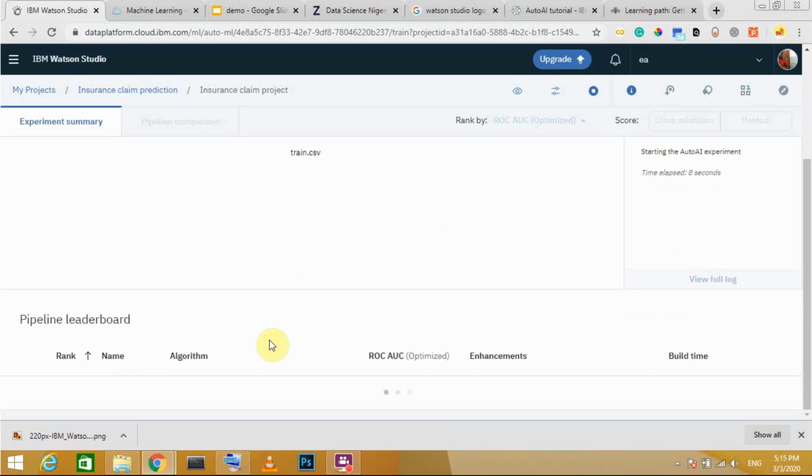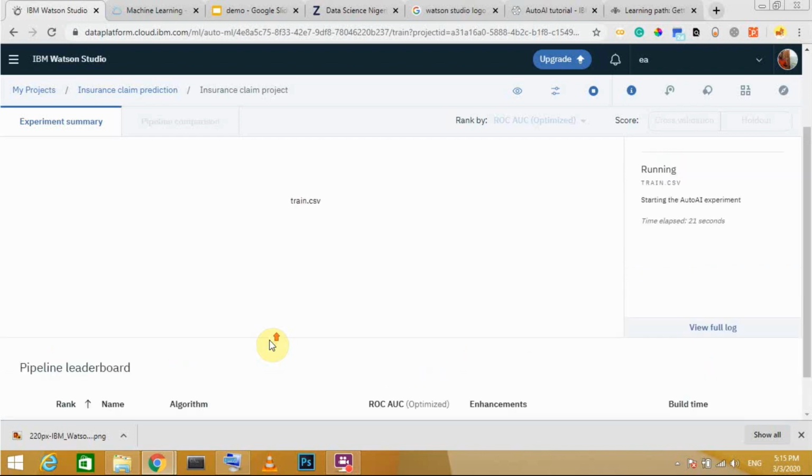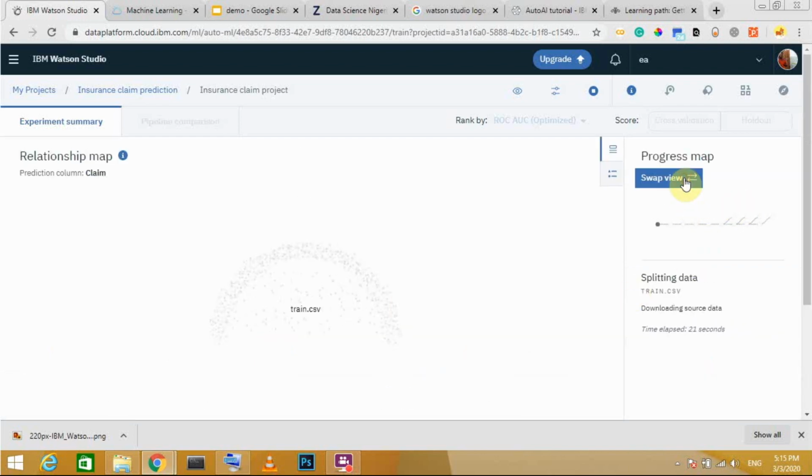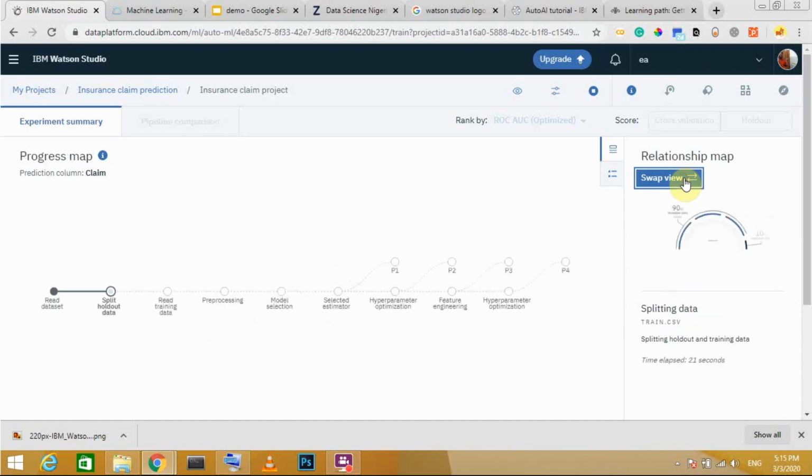So once you run the experiment, you can see that the training process has started. Okay, so let's swap view. Now you can see the process it actually takes in order to build your machine learning model.